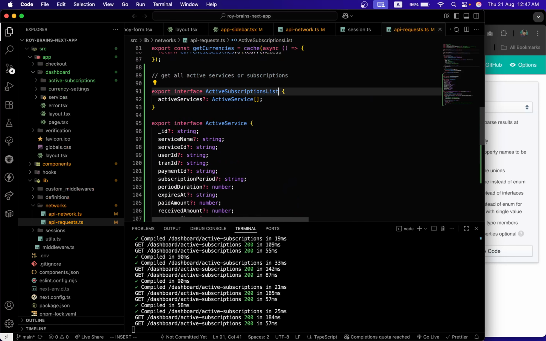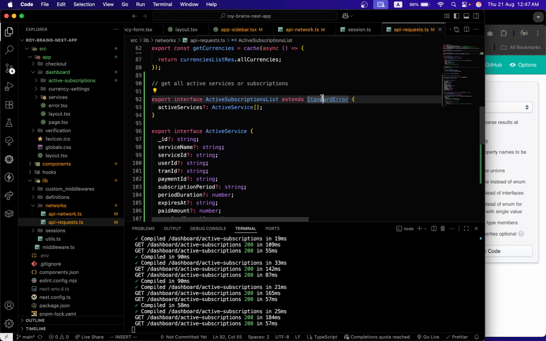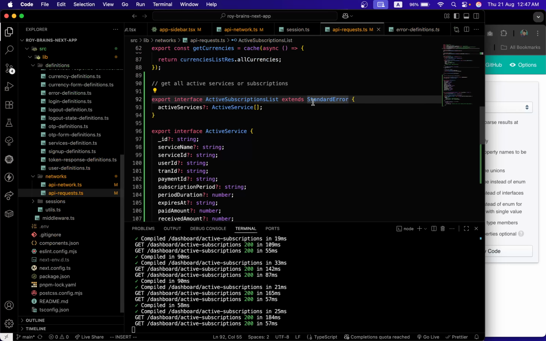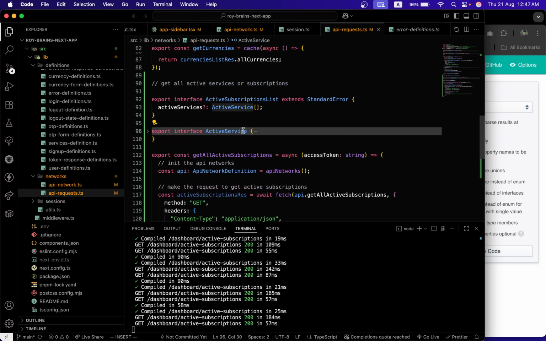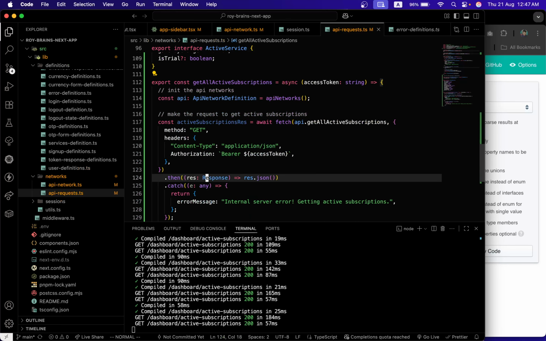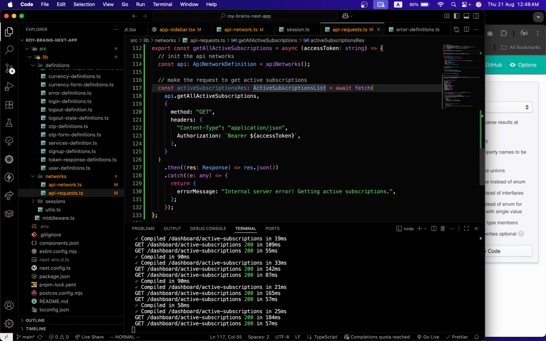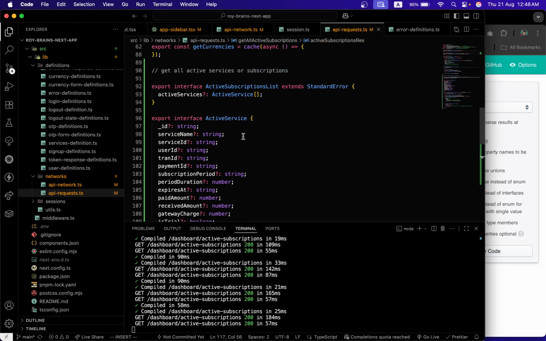Well, so we need to extend the standard error, which is containing the status code and error message. Remember, we got it in the API request in case of exceptions. So what we can do now is this response. This can be here. Okay, that's nice, really nice thing.